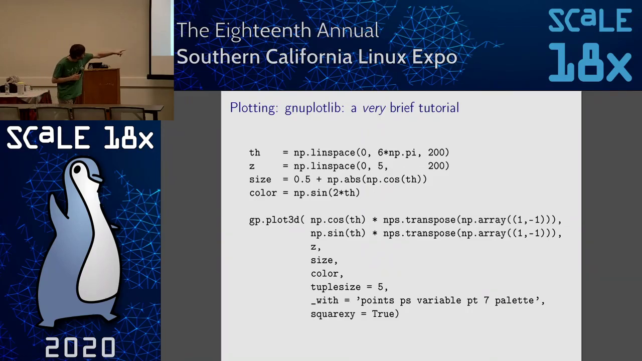So that with directive tells gnuplot what to do. Point size variable, i.e. take the point size from the data. Palette means take the color from the data as well. So Z, size, and color are clear. They're just one-dimensional row vectors.